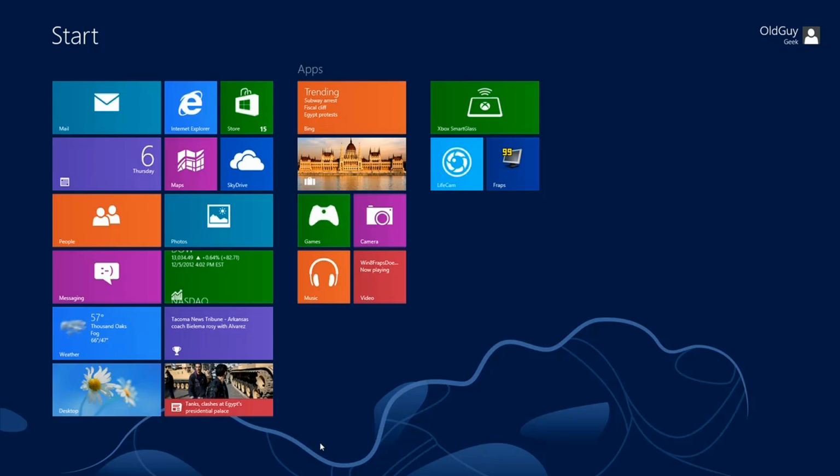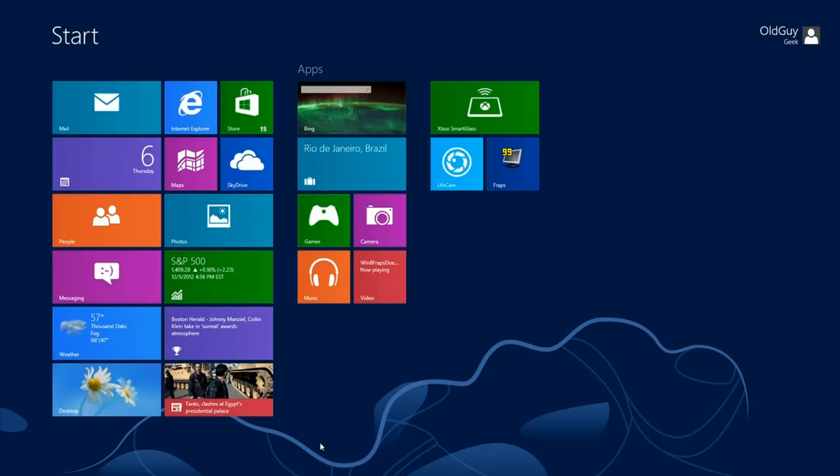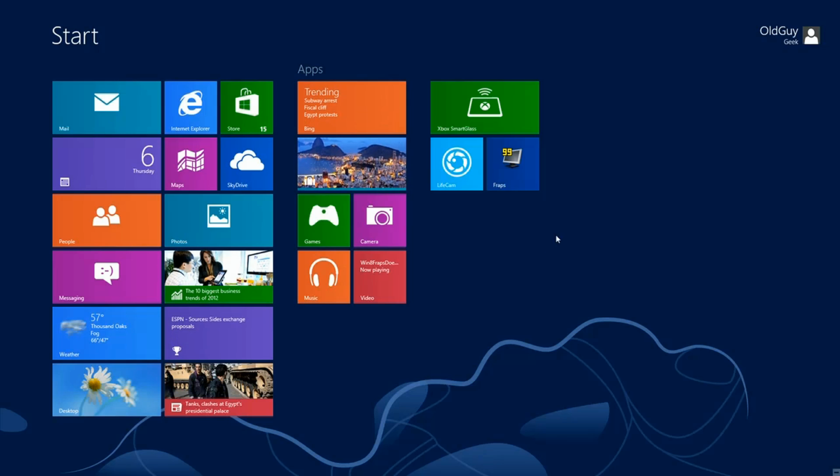Okay, a quick gaming demo here. We're going to talk a little bit about Fraps, for all you gamers out there that like to capture your games and post them here on YouTube or other places. A lot of people use Fraps, very good utility. And it appears when it's launched in Windows 8 that it doesn't work, but in fact it does.